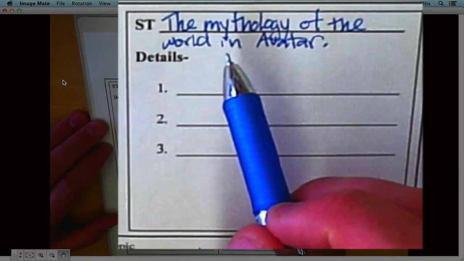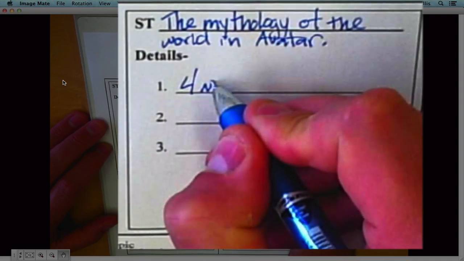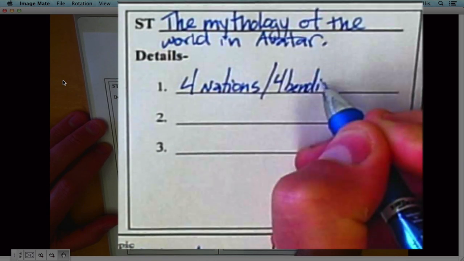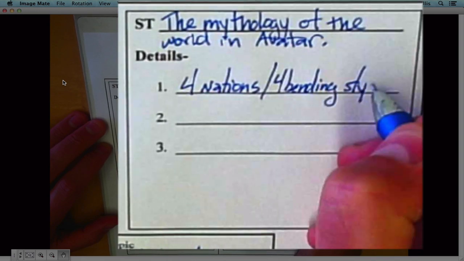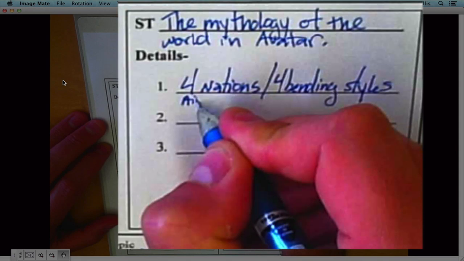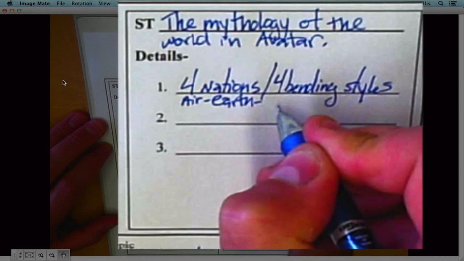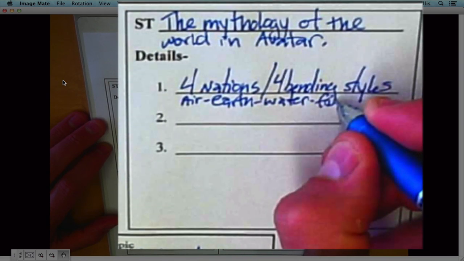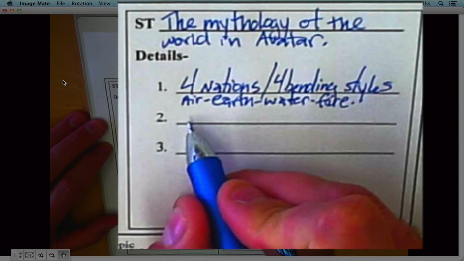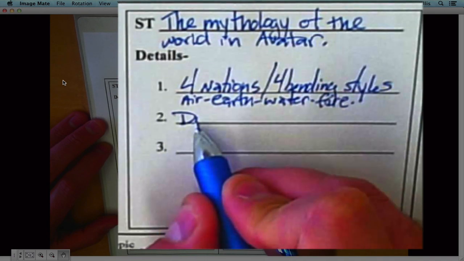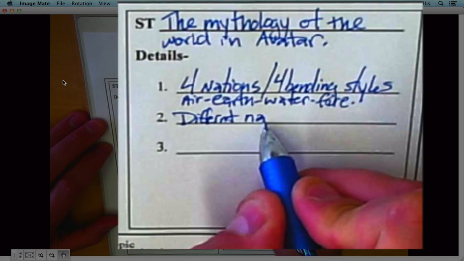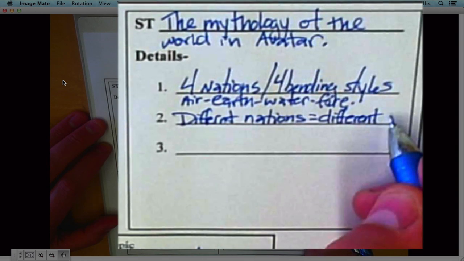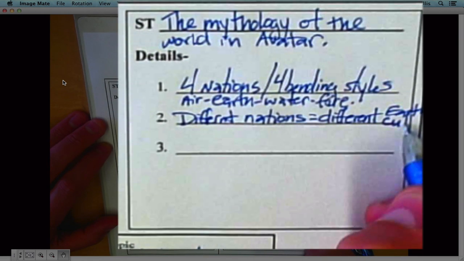The mythology of the world in Avatar. So there are 4 nations. And there are 4 bending styles. And they're attached to the nations. You got air. You got earth. You got water. And you got what seems evil, but it's really not. You got fire. Okay? And you have the different nations equal different earth cultures.